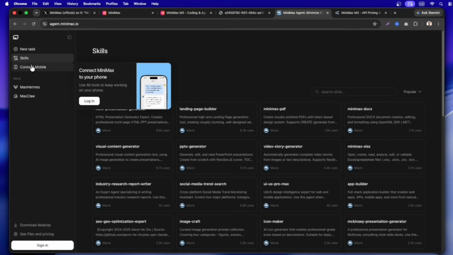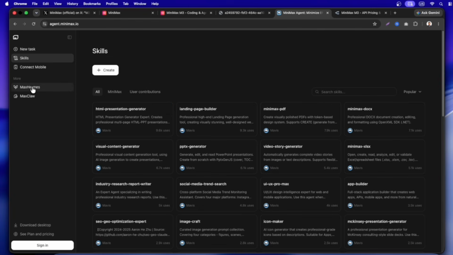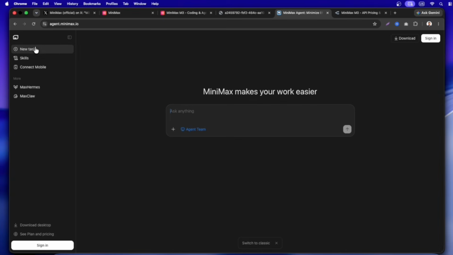Okay, and then you can use it on your phone. You have MaxHermes and MaxClaw options, and you can use it on your desktop. Okay, so I hope you can understand how this is working.